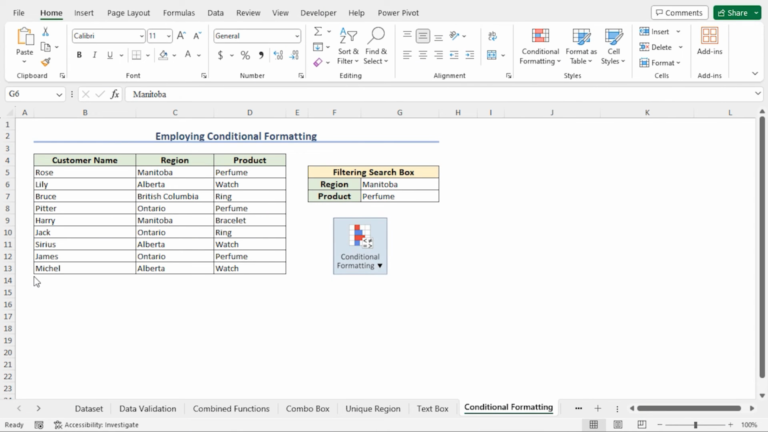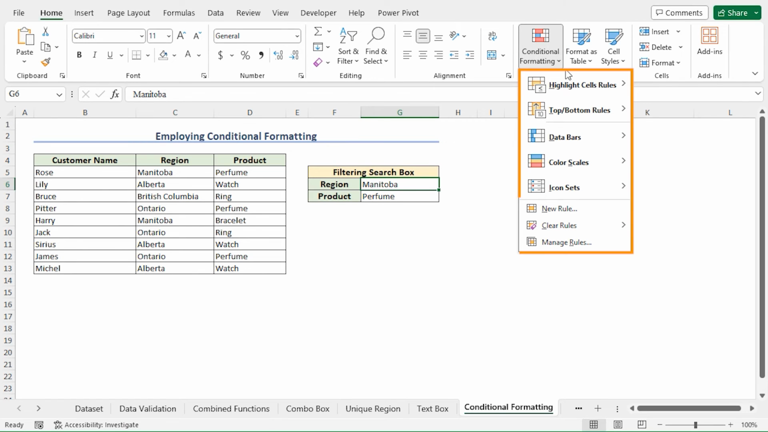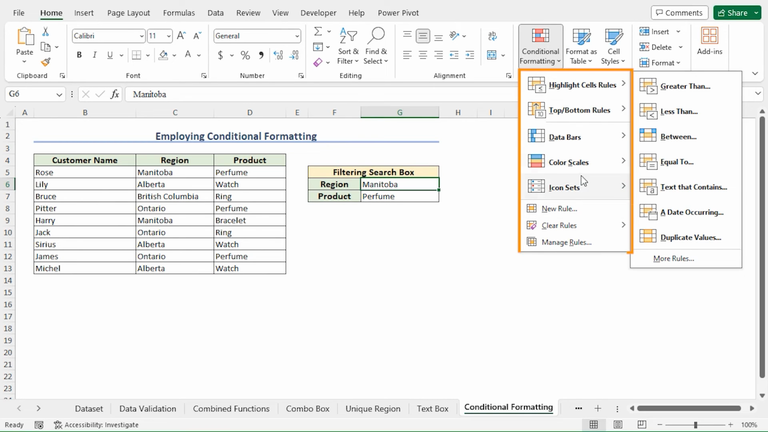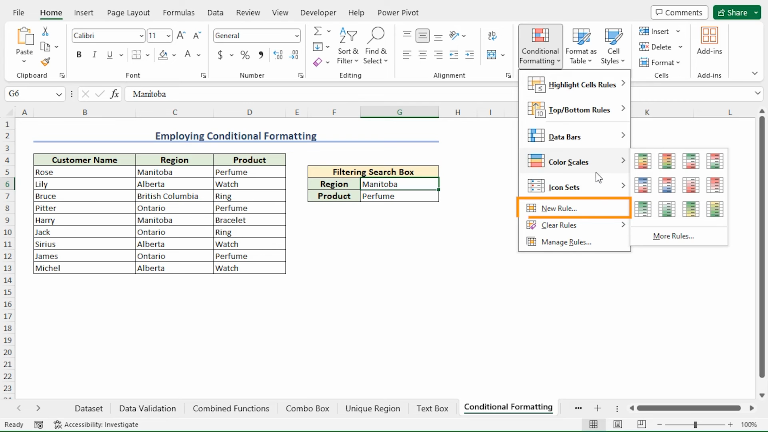You can use conditional formatting to format the dataset based on the value of your search box. For example, I want the entire dataset to be formatted based on the value of cell G6 and G7, where I will type the region name and the product name respectively. To do so, first I need to select the cell G6. From the Home tab, in the Styles section, click on Conditional Formatting. Here you will find different options to add conditional formatting. As I will create a new rule, go to New Rule.